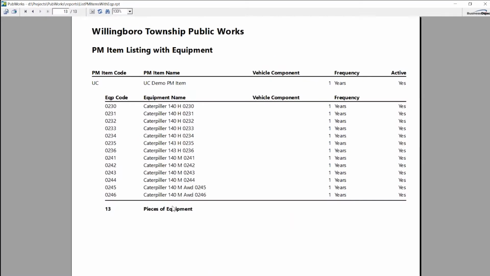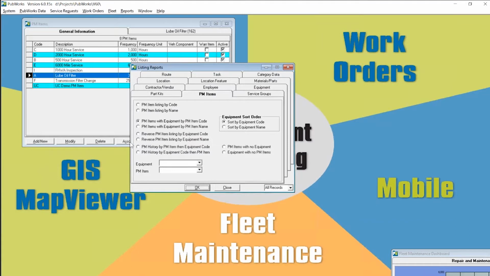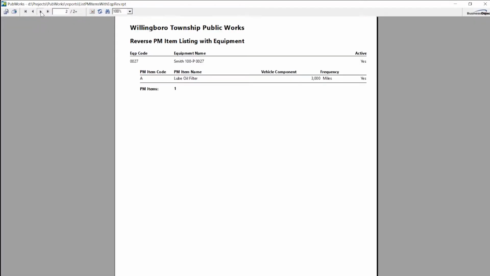And you can see there's the 13 motor graders we tied to that particular PM item. So, it's just a way of slicing and dicing your data. Another way to look at it is maybe you want to reverse that, turn it on its head, and for individual vehicles, see what PM items are associated to them.